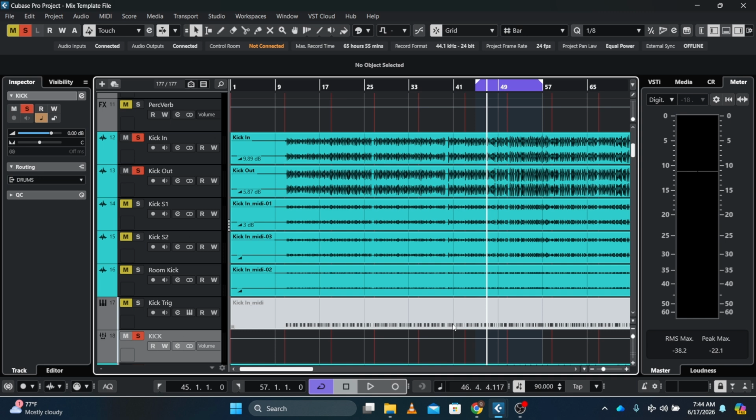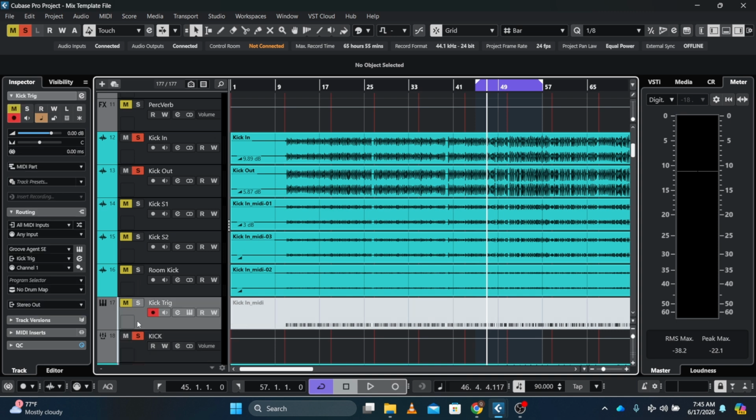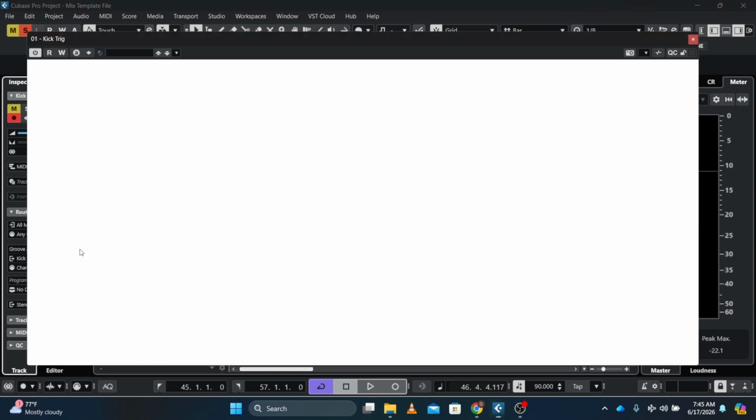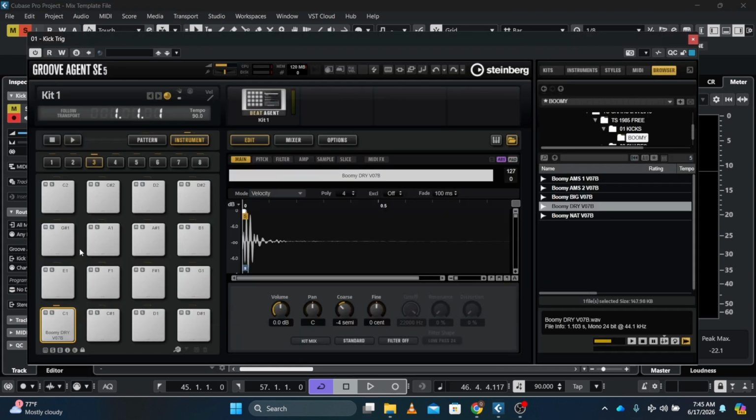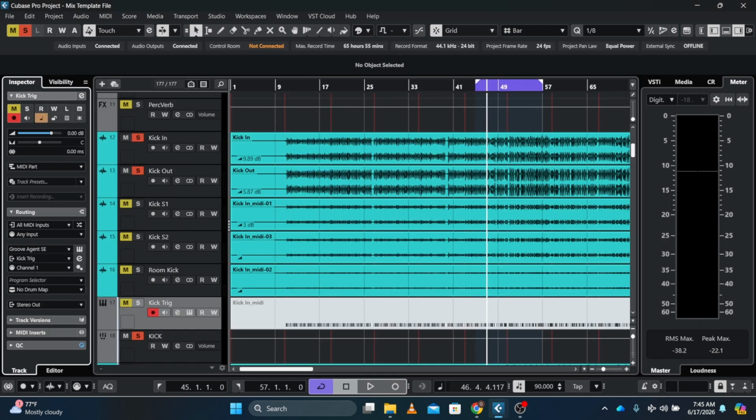Okay. So I have this session in Cubase, and I have my samples here. You can see kick one, kick two, then I have my room kick. This is where I'm putting in my kick sample. I'm using the Groove Agent SE. For those of you who use Kontakt, this is where I import my samples from. And when I do that, I render them into WAV files.